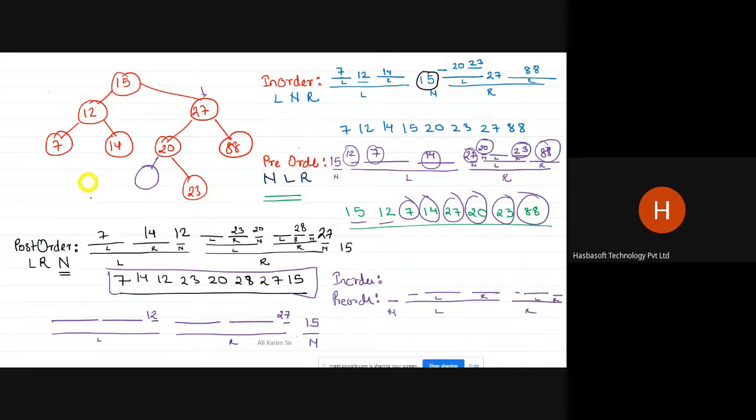Now for 12, there is no subtree. I can directly put 7 here and 14 here. If I write it like this, it will create a problem in future if you get more subtrees here. This tree is actually quite small, but there may be a case in an examination, when you're solving a traversal problem, where you get a big tree.